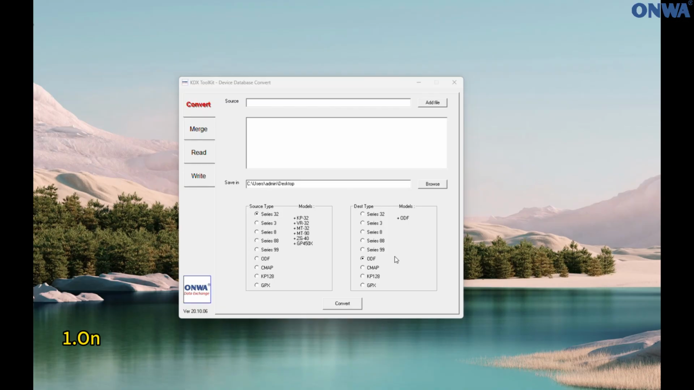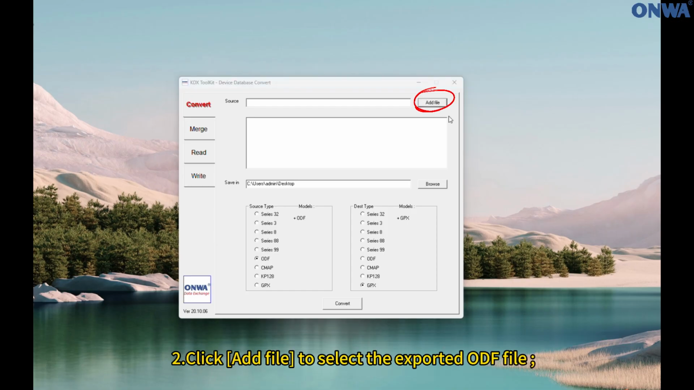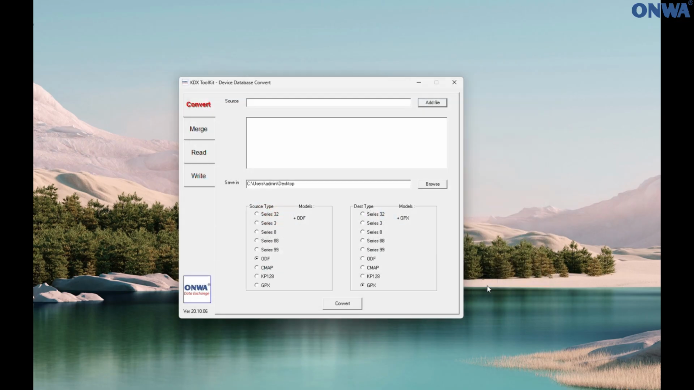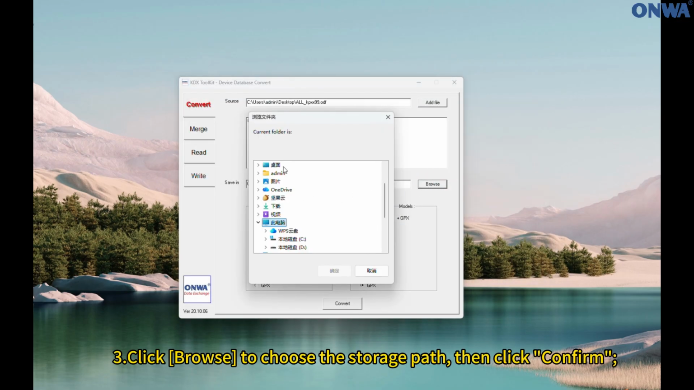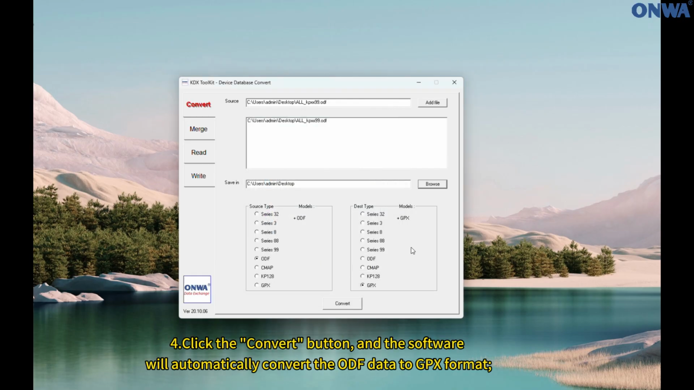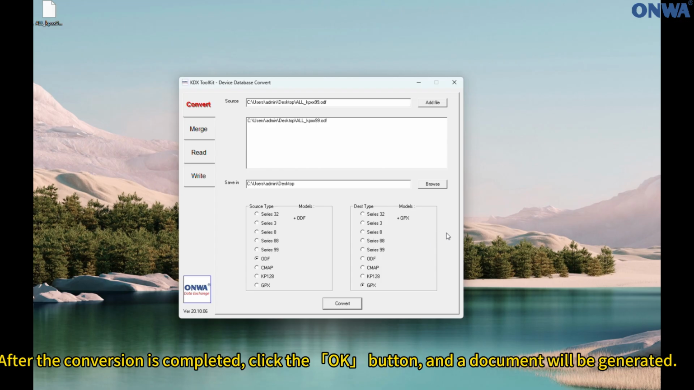ODF to GPX. 1. On the KDX main interface, click the Convert option in the menu bar, then select the ODF to GPX function. 2. Click Add File to select the exported ODF file. 3. Click Browse to choose the storage path, then click Confirm. 4. Click the Convert button, and the software will automatically convert the ODF data to GPX format. 5. After the conversion is completed, click the OK button, and a document will be generated.